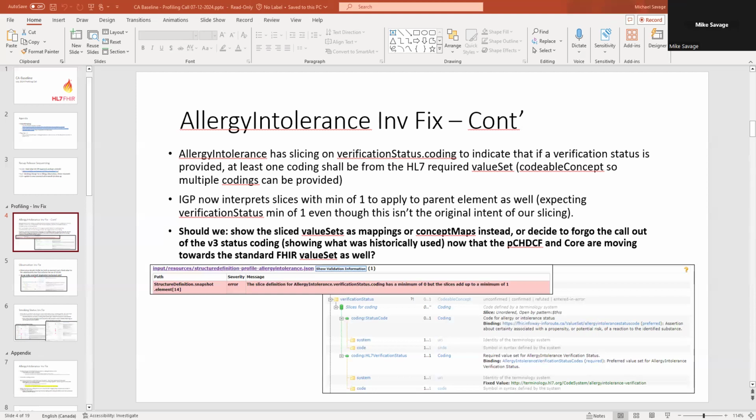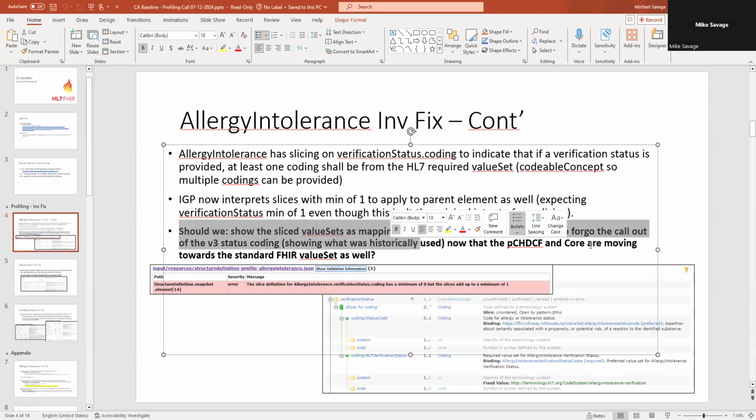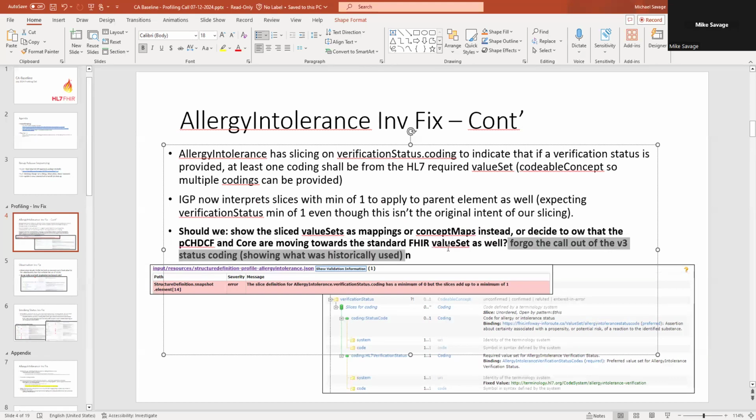Yeah, and Lorraine, I think that was the question to begin with, even in the one that Sheridan had framed up here. As far as what's in bold, one of the options would just be to forego that call out, now that PCH, DCF, and core are moving toward the standard FHIR value set. I would say to remove the status code slice. I would remove them both. They're redundant.